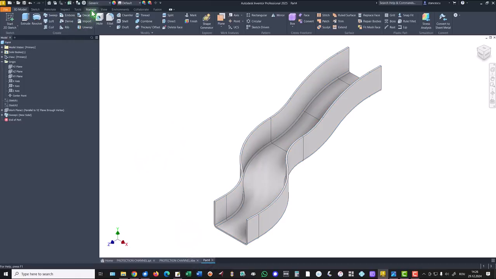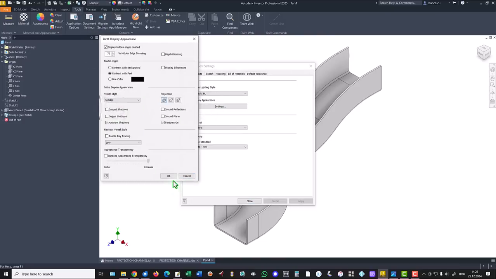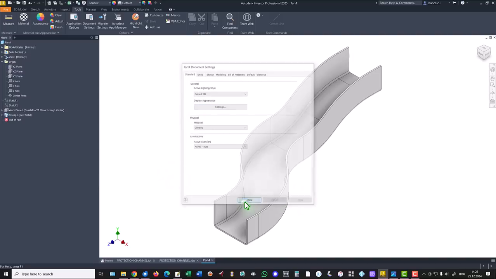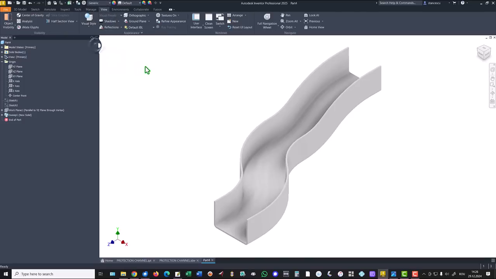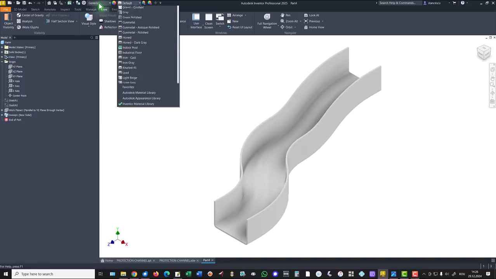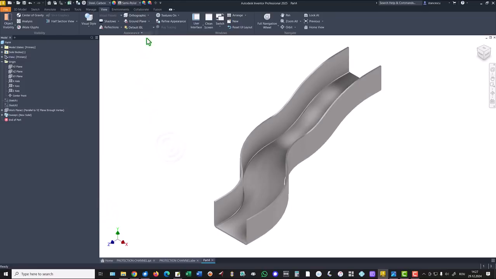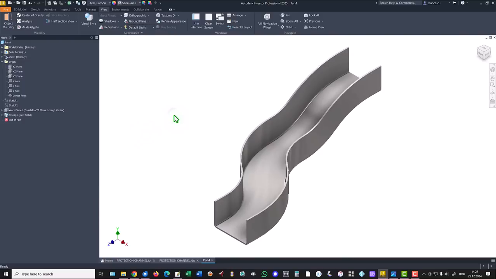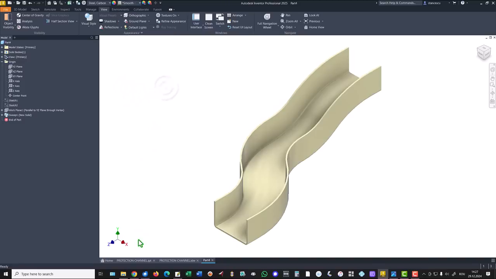We apply tools, document settings with shaded, no edges, but this will be applied after we save the part. So I use now also shaded, simple shaded. The color, the material is steel carbon. Default lights. And now we have the part. The color is smooth ash. Now you see that there are no visible differences between them. Good.